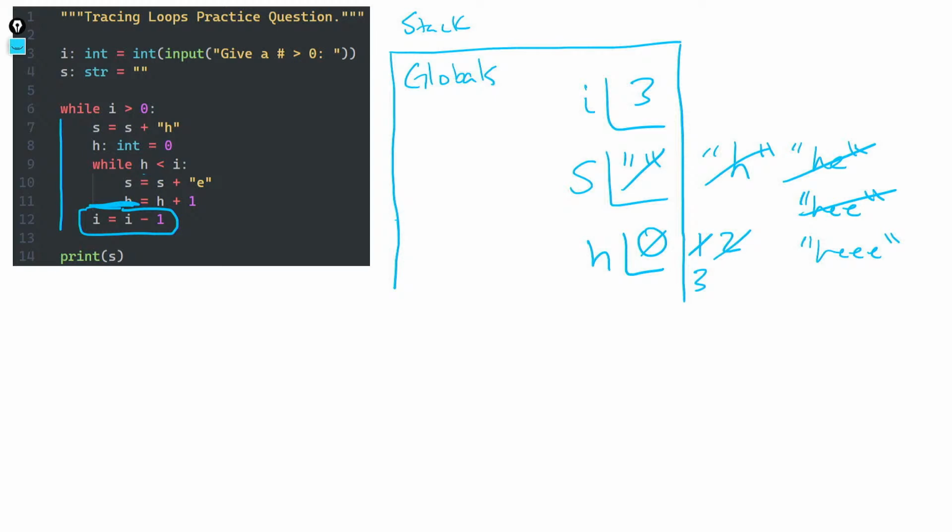All right. So on line 12, we are taking i's current value, which is 3, subtracting 1 from it, and reassigning it back to itself. So i is no longer 3, it's now 2. And at this point, we jump back up to the top of the outermost loop, and now we need to ask the question of, is i greater than 0?